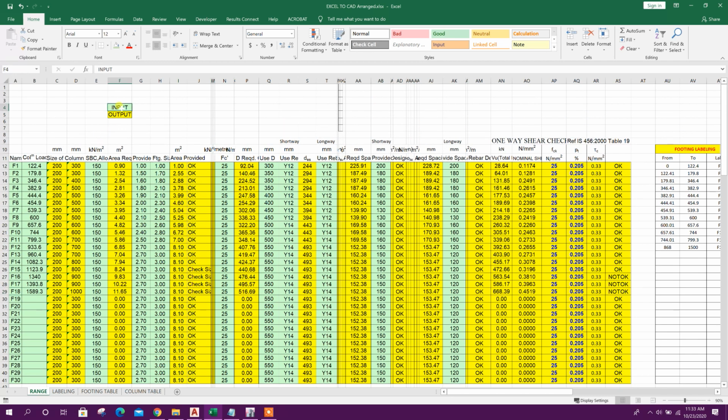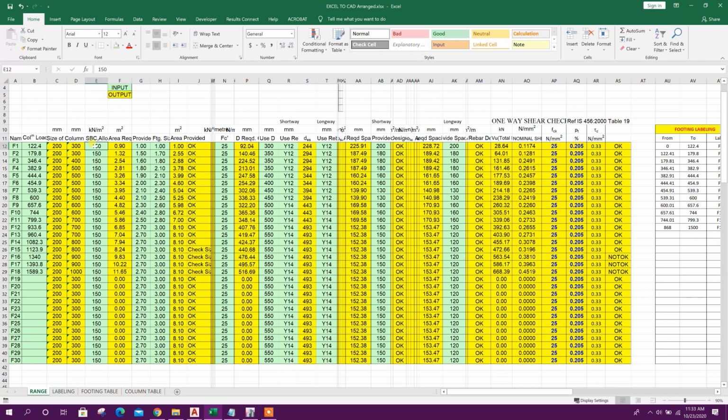This is the input cell and this yellow color is output. In the yellow color we don't need to provide any value. Here the soil bearing capacity is 150 kilonewton per meter square according to the soil report. So this one will be the same for all the footings. We can see the required area. Accordingly we can provide the size. So it is showing okay.